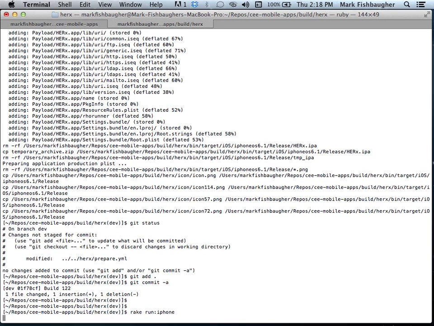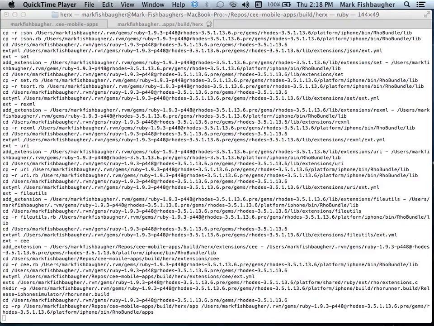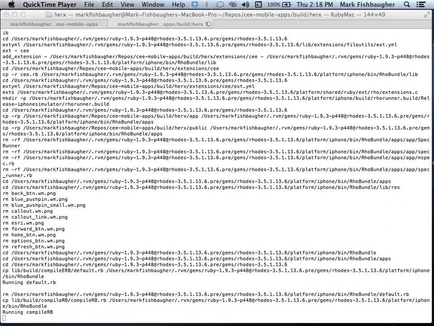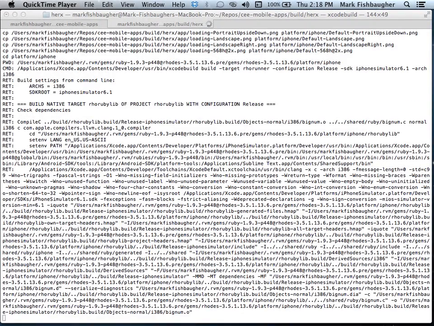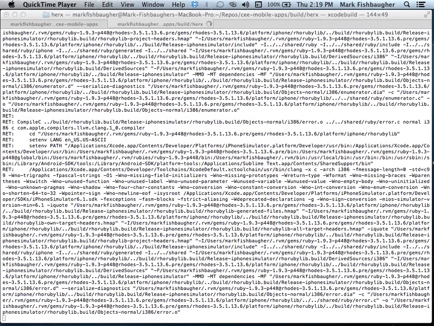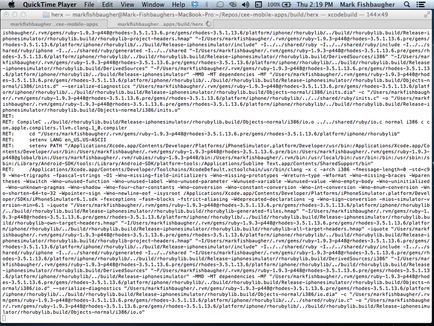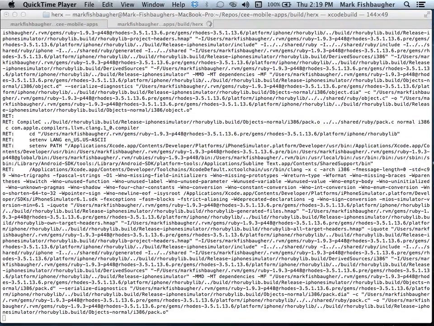This is going to take a little while, so while that's going on, I'm going to go ahead and pause the recording. So what's happening in this terminal window is Rhodes is invoking Xcode to actually build the native app, and it results in an IPA, which is then loaded to the iOS simulator, also installed on the development platform.